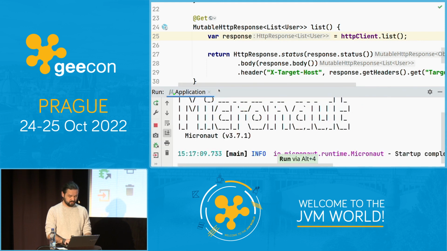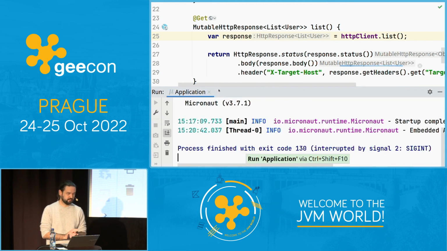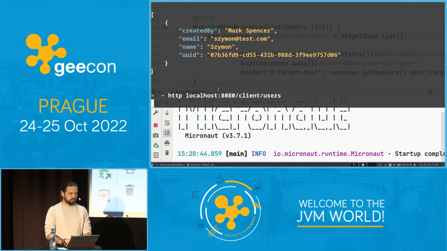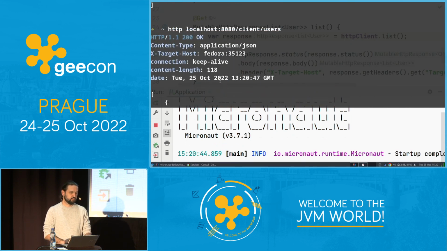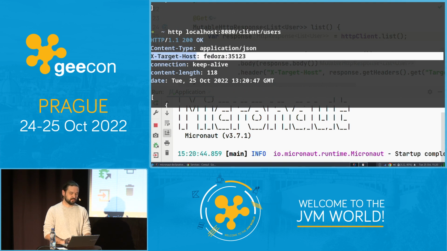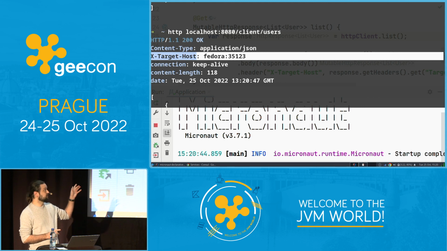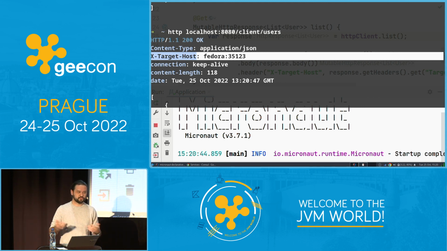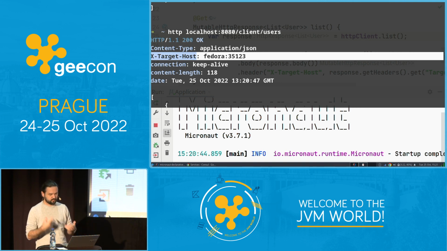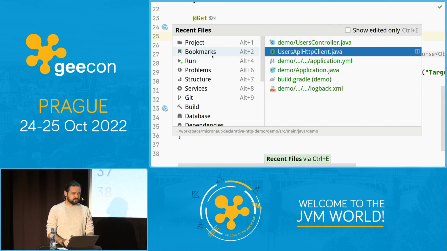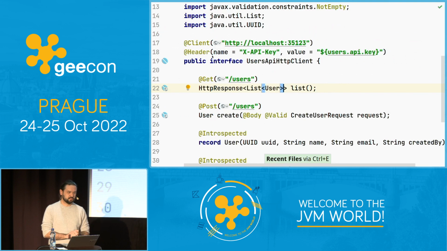But if we go now and restart the application, and when I call this endpoint again, now we can see that the expected header was populated. We will use this header later on when we connect with service discovery to see which instance responds with the body.